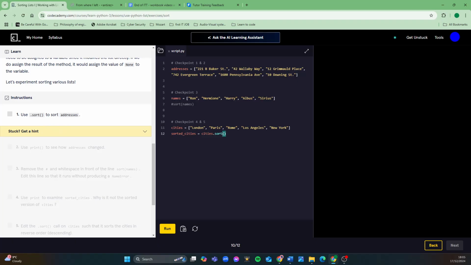So use .sort to sort addresses. That's our mission. Okay. So I'm going to say addresses.sort, and that's it.